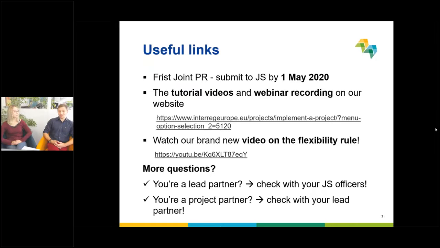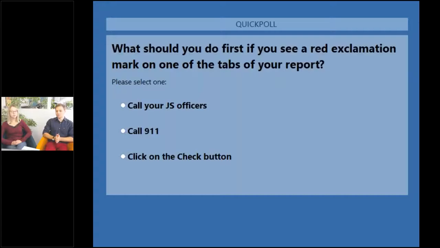We opened this webinar with the first poll. What I would suggest is we close it with another one. So on your screen, you should now have the second poll showing up. I'll try to read it correctly this time. It's really tiny on my screen. What should you do first if you see a red exclamation mark, sounds familiar, on one of the tabs of your report? First of all, call your JS officers, call 911, or click on the check button.